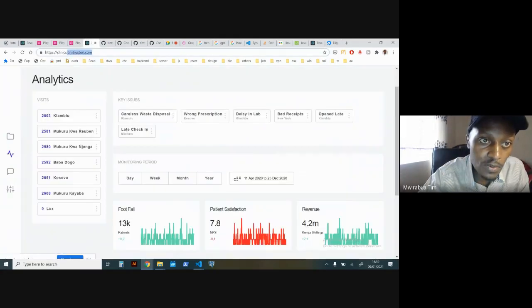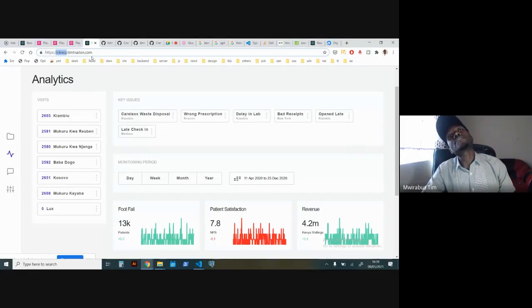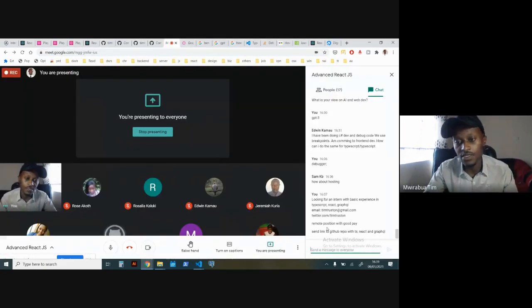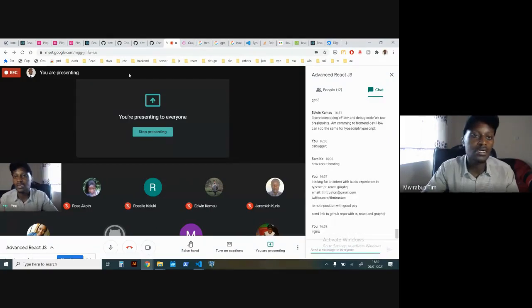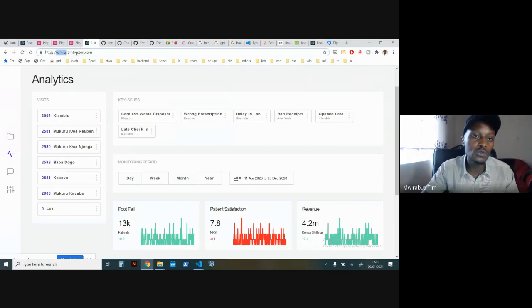So this domain, teamtruston.com, is linked, and I'm using Nginx as a reverse proxy server. I don't know if you guys are aware of Nginx. If you're a backend developer, you may know Nginx. It is able to reverse proxy the traffic that is coming to this domain. It's being reverse proxied to this website that is running here.